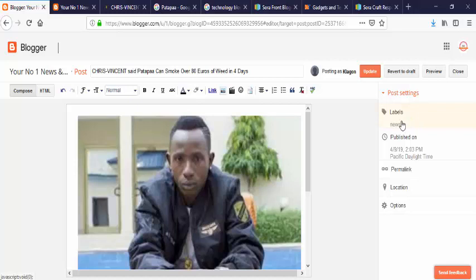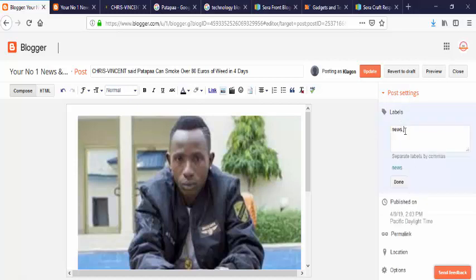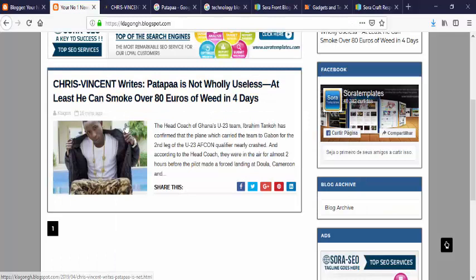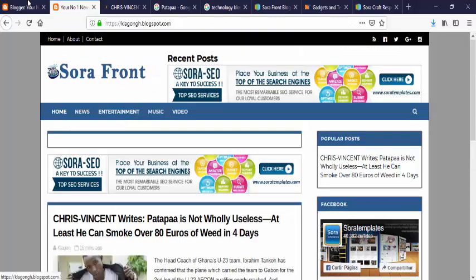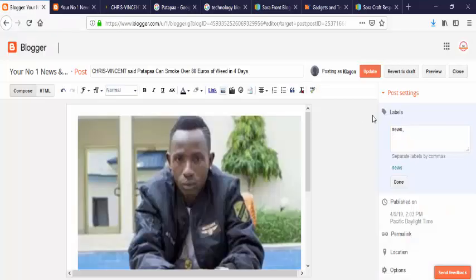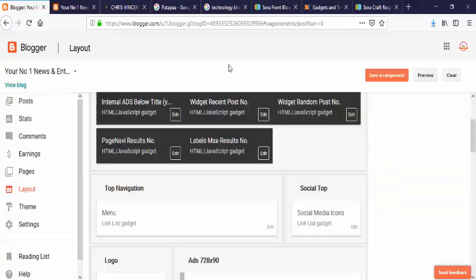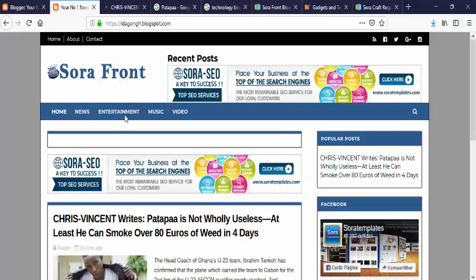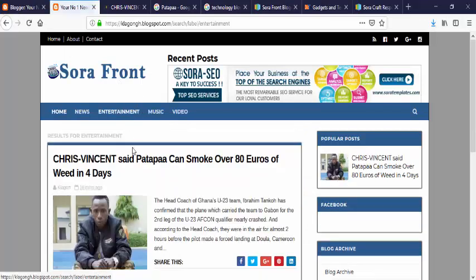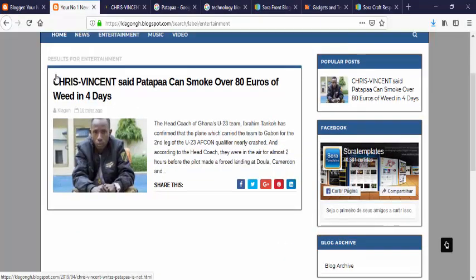So the next thing you have to put is the label. So you can see this label is news, so that when people come to our site and click on news, the post is going to appear. So this is news, it's also entertainment because the guy is into entertainment, so we can type entertainment and then click on done, then we can click on update like this. So let's check it and see. If you click on entertainment, you can see it's showing up there, you understand?